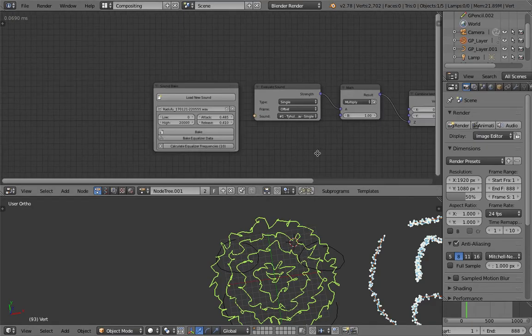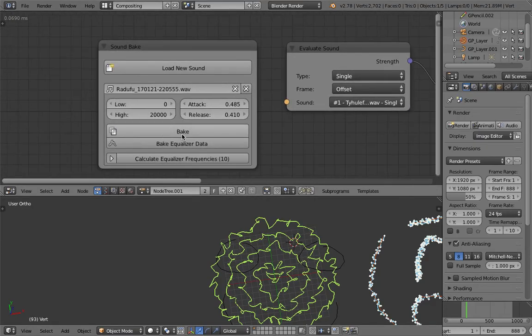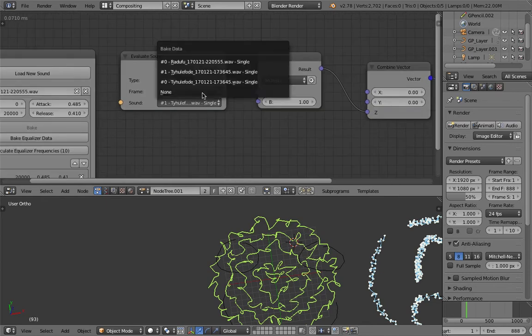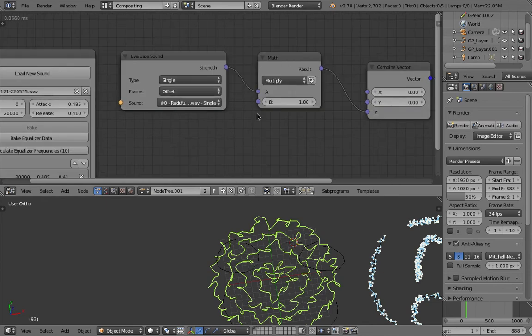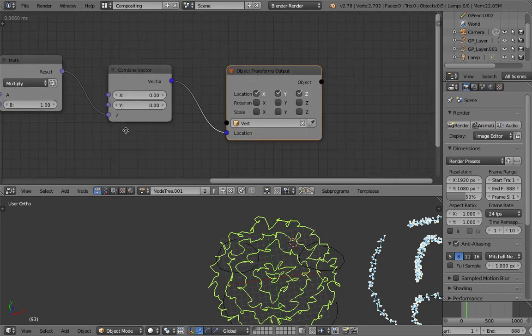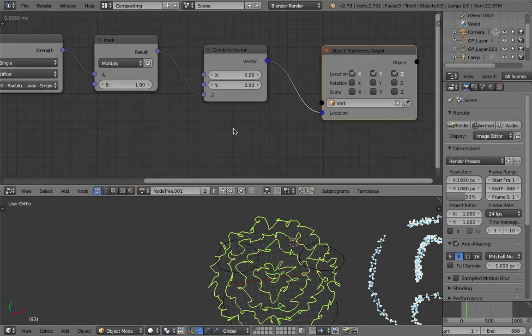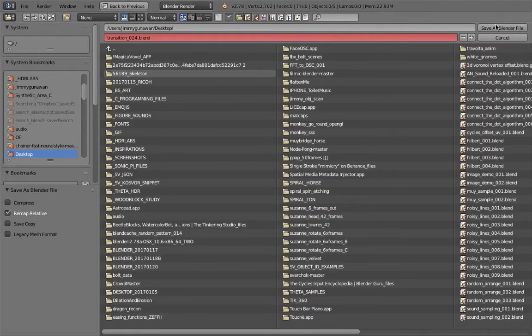And we just need a single sound data. We don't need to bake equalizer data, so just bake a single data. It should be pretty fast. And then once done, just pick the sound, and this is gonna, of course, move this single vertices. And the single vertices is something Sverchok can read. So it's just like that. It's very, very simple.